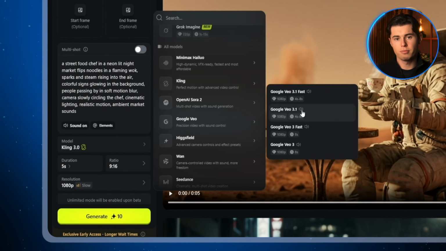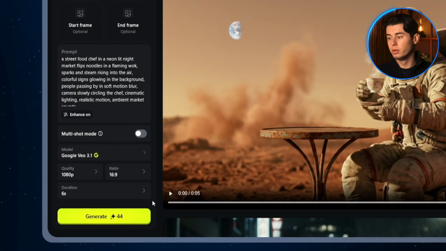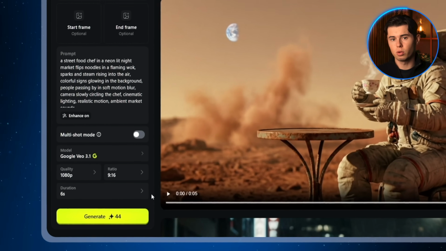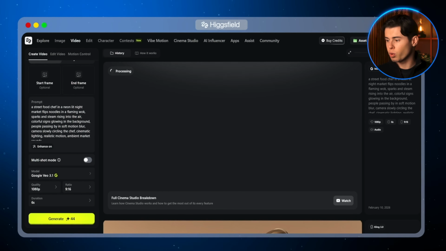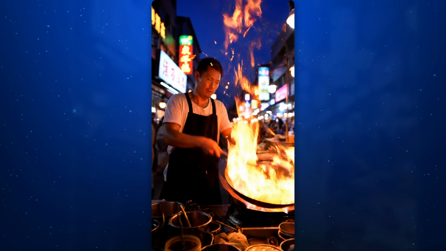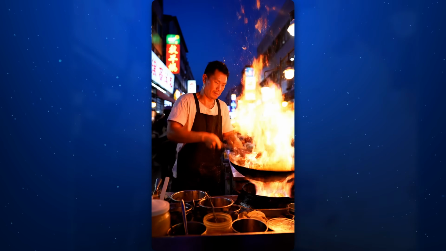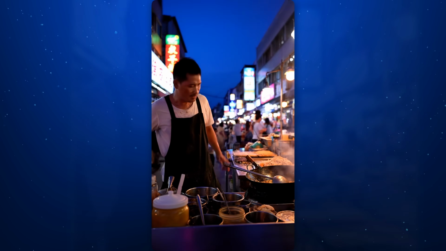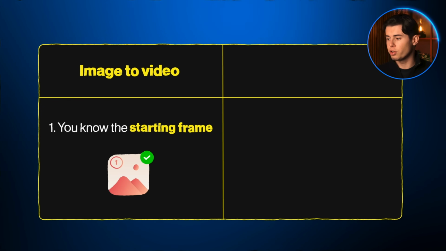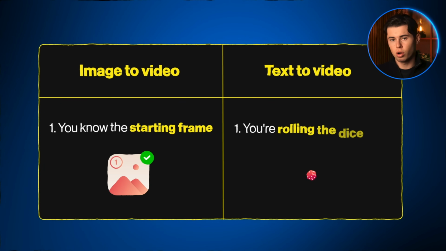Select your model. I'll go with VO 3.1. Set the duration to 6 seconds, select 9:16 for vertical content, and hit generate. Once it's done, you'll have a fully generated video. The difference between image to video and text to video is control. With image to video, you know exactly what your starting frame looks like. With text to video, you're rolling the dice.